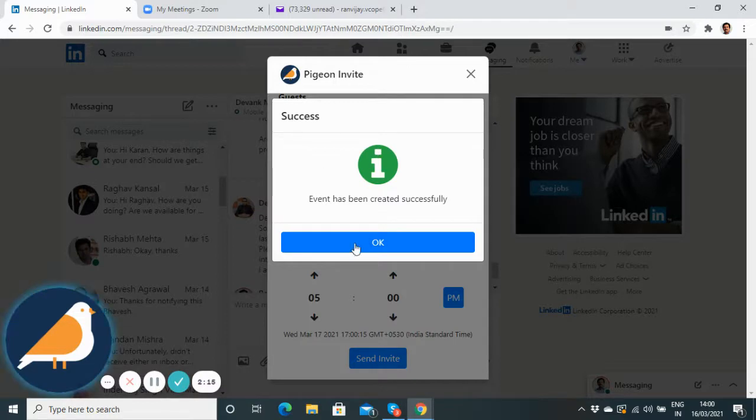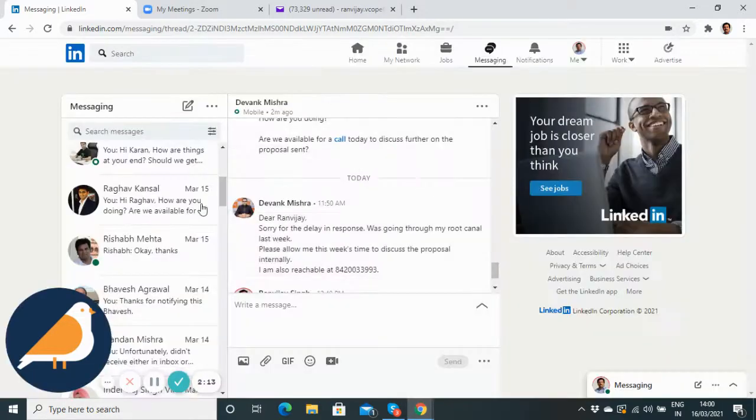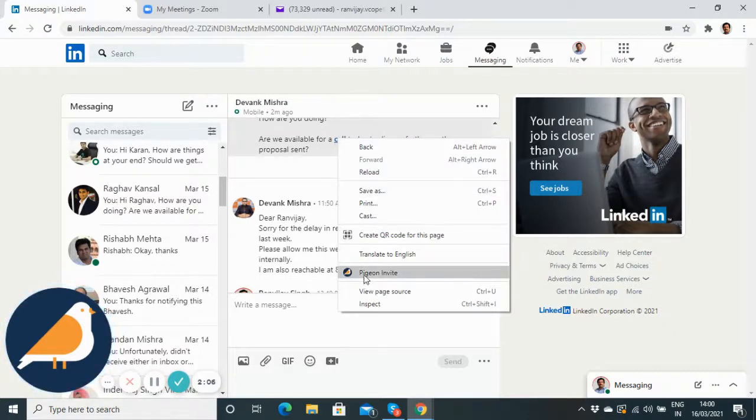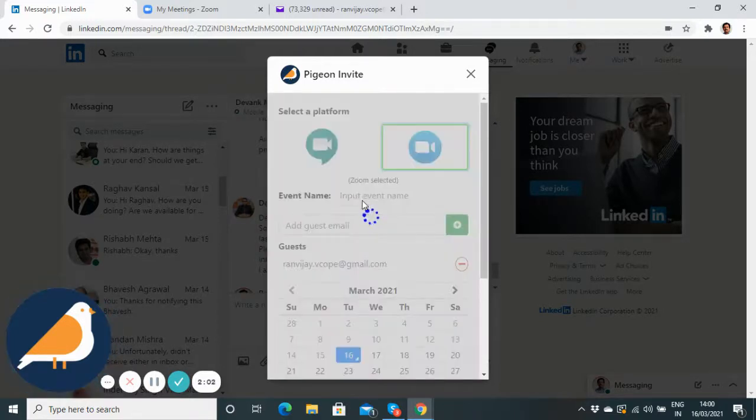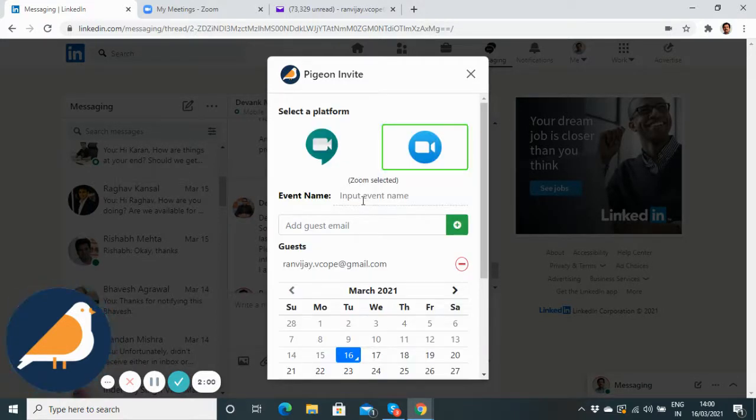Wow. So event has been created successfully. Okay. Now again, if I want to create a new meeting, I don't have to do that much of integrations. I simply have to click on Pigeon Invite. I just have to select Zoom, and then I have to post. I have to input my second name, second event, second meeting. I have to add a guest name.